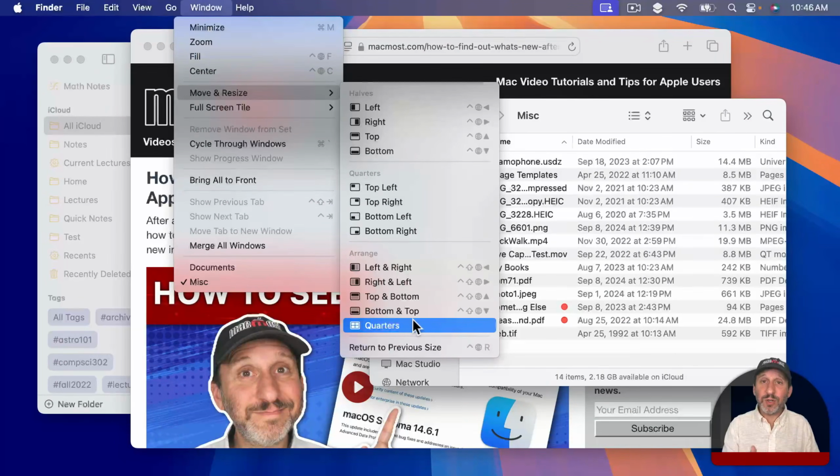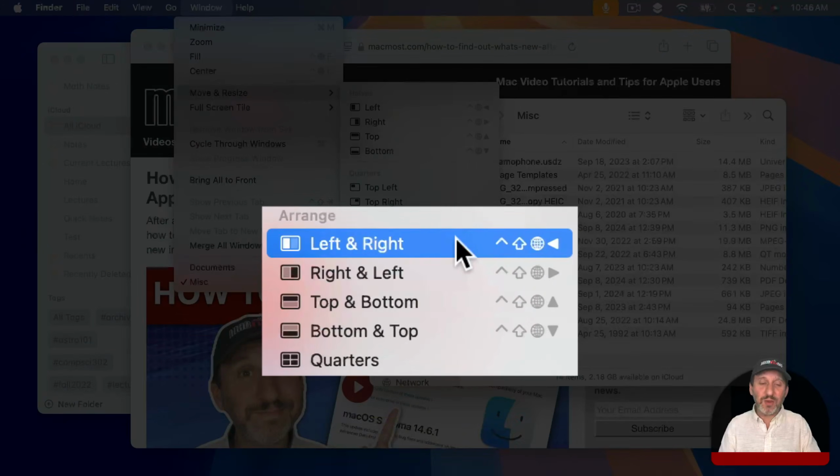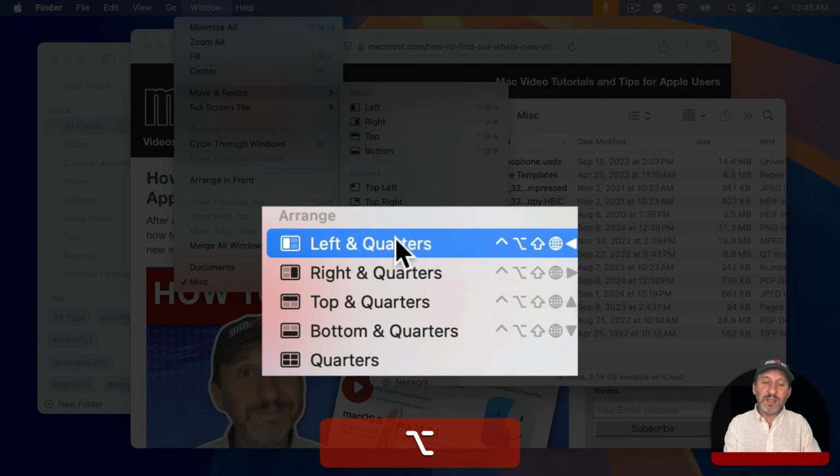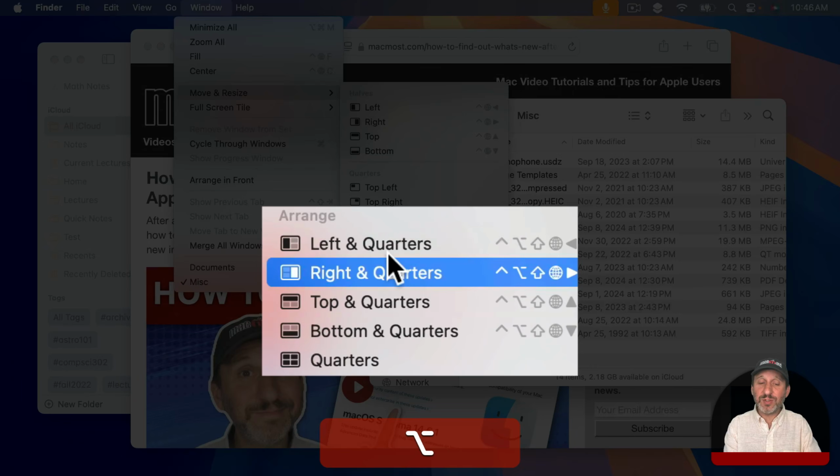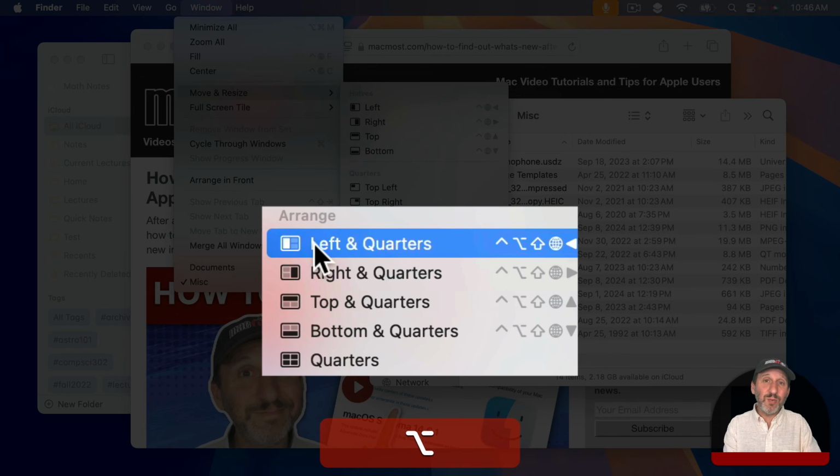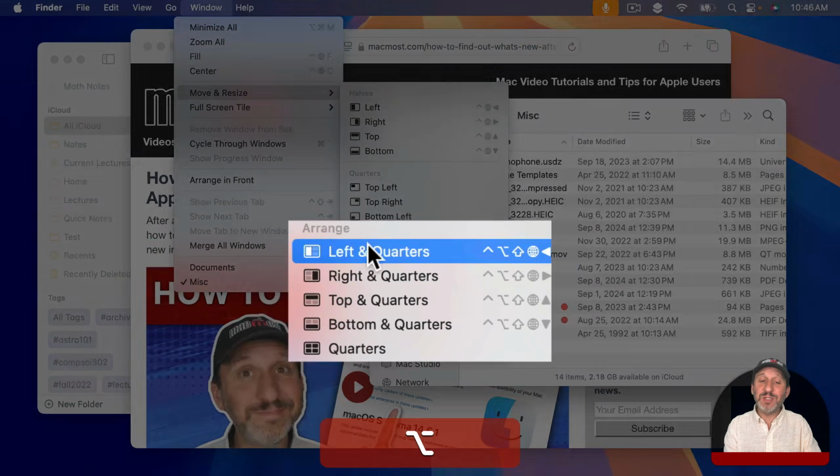You also have one called Quarters, which will take the top four windows and put one in each quarter of the screen. Now, there are more options than just these. If you hold the Option key down while viewing this menu, note that you can get left and then quarters, right and quarters. What this does is it uses three windows. The main one goes to the left and then the next two are tiled one above the other on the right. And the same for these other options here.